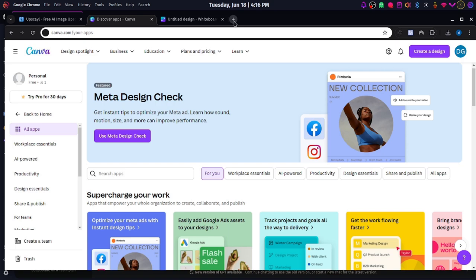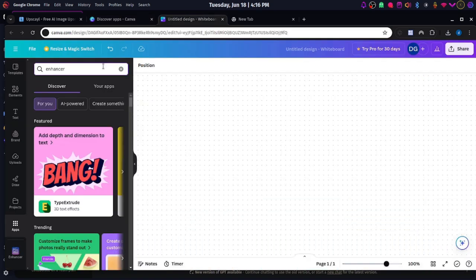Another one I saw is Canva. Just navigate to Canva and then go to apps. If you don't have Canva, create an account on Canva, go to apps. Then on apps, search for an app called Enhancer. This Enhancer helps you to upscale the image and also enhance the quality of that image to make it look better.